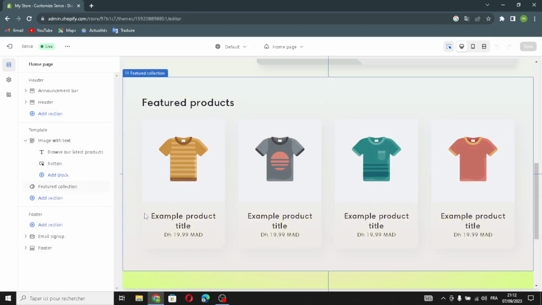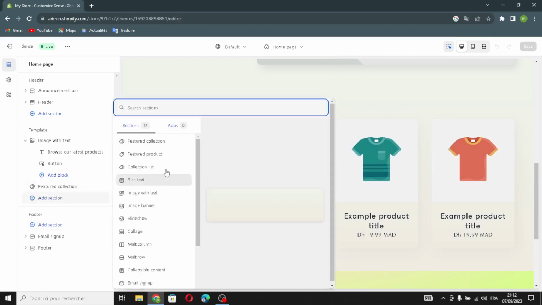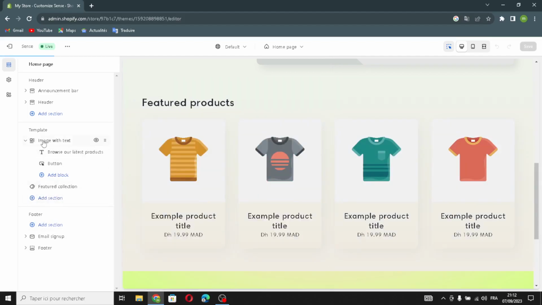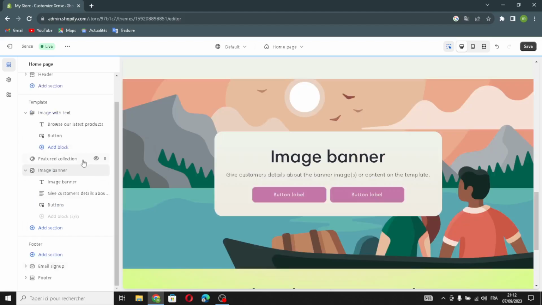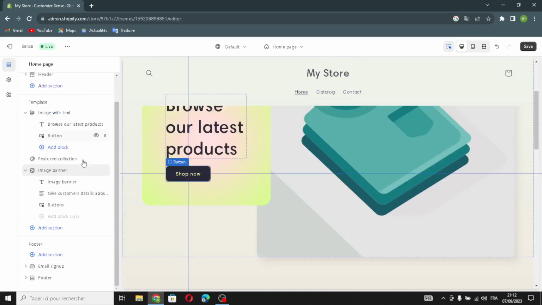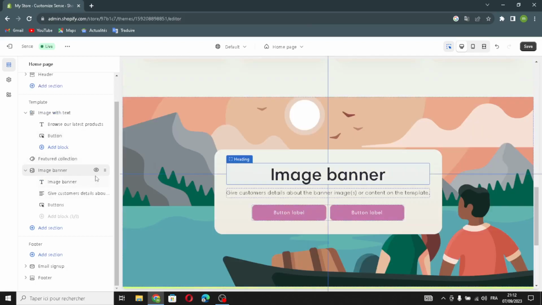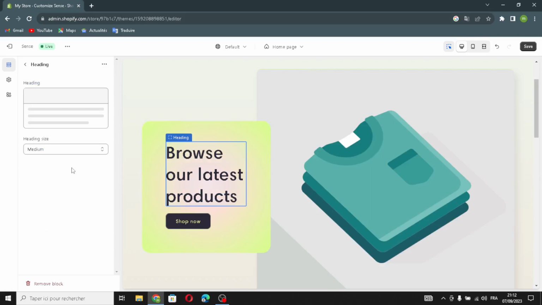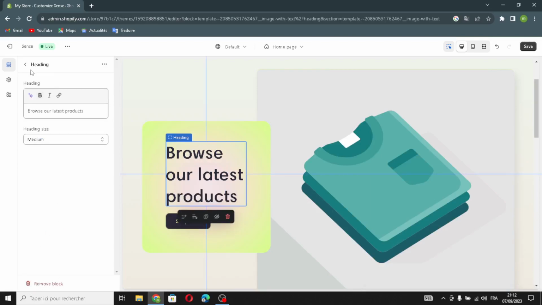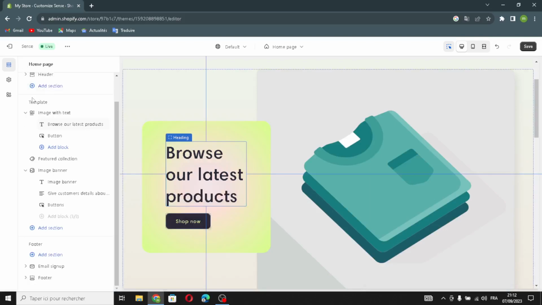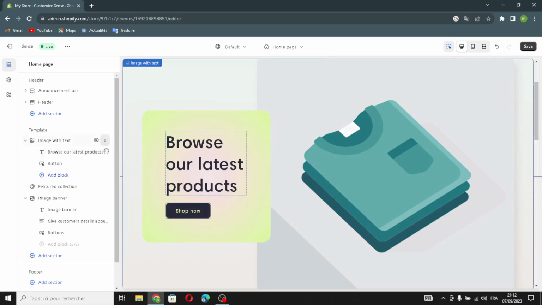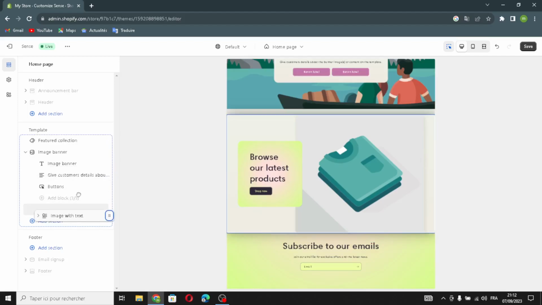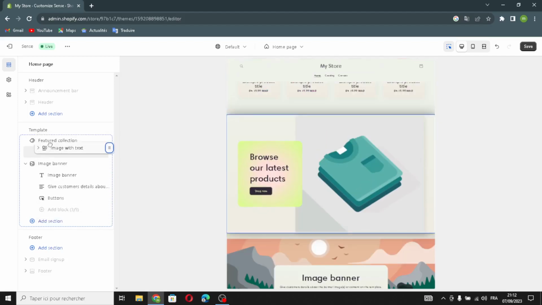If you want to add something, you can just click here add section, and you can just select any section you want. For example, I'm gonna choose this image banner. So that's it. If you want to delete something, just select any section you want and click here remove, and it will be removed. If you want to move some section like this or whatever you want, just hold on it and you can put it at any place you want.